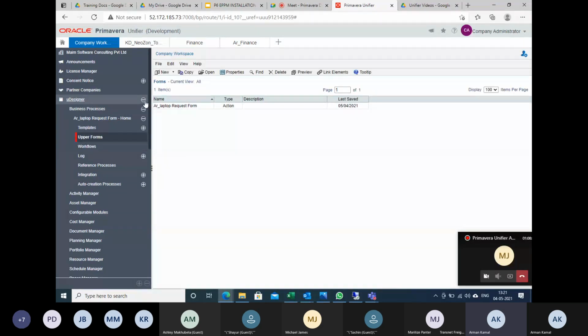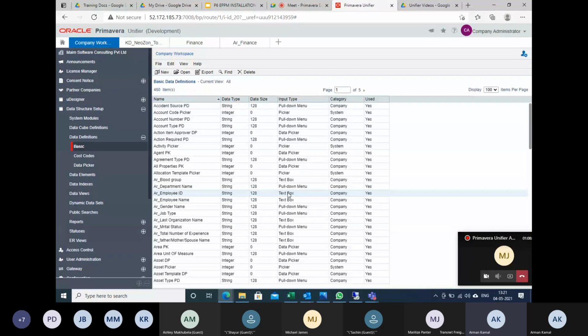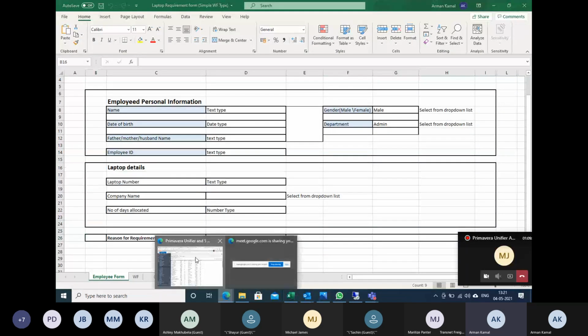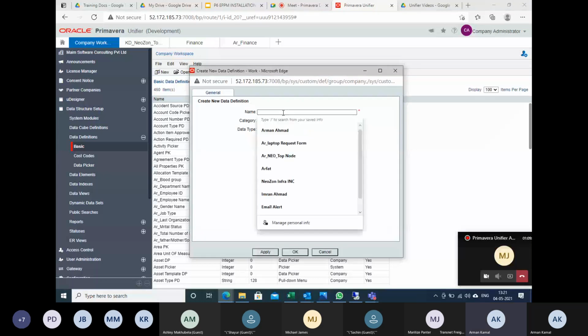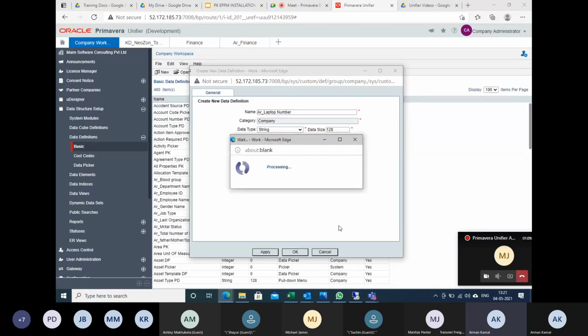I'm going to create these fields from here. So I will go to create the basics. What are the fields I need to create? Laptop number. Definitely it is a text type. So I need to first create the basic. I will put laptop number. I will select this integer. I will keep it like this.